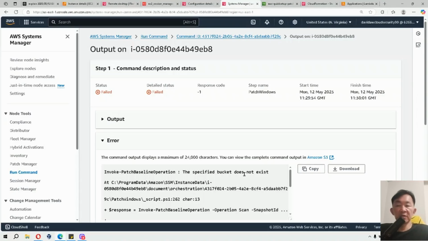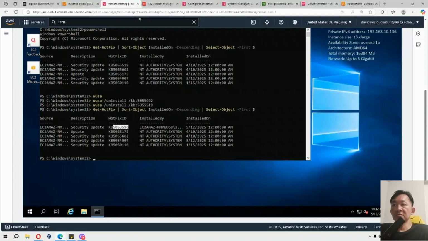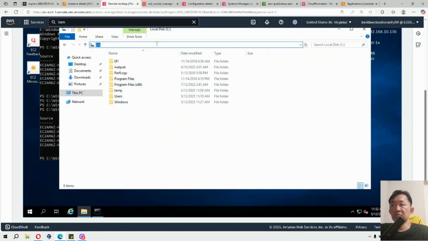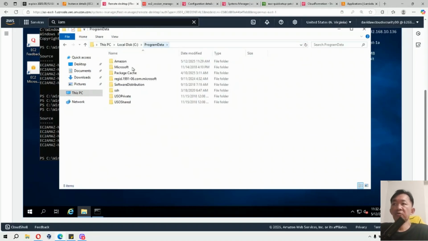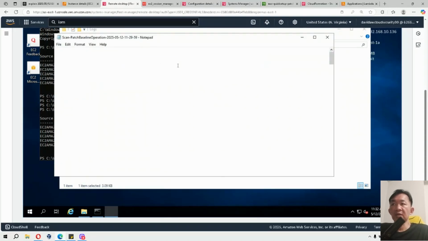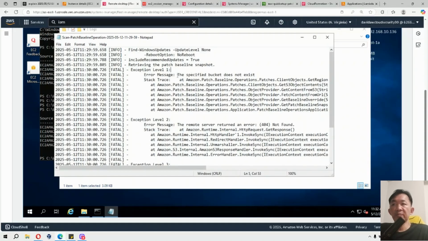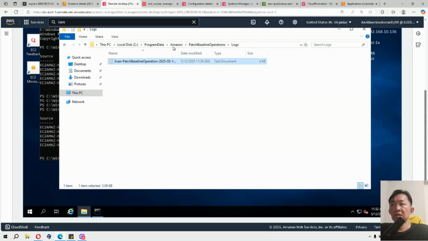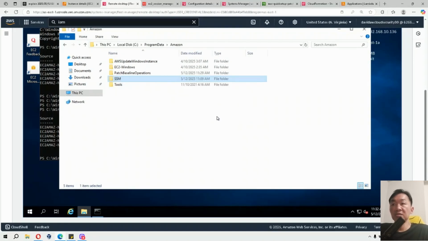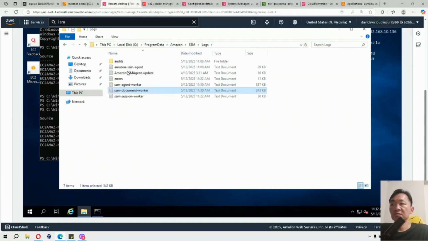If you know what's going on, do share. I'm going to show you where all these errors come from. You can go to the C drive, then there's a hidden folder called ProgramData. Inside ProgramData there is a folder called Amazon. Then we look at PatchBaselineOperations, then the logs, and this is where the errors come from. The specified bucket does not exist, and it is triggered by the SSM agent.